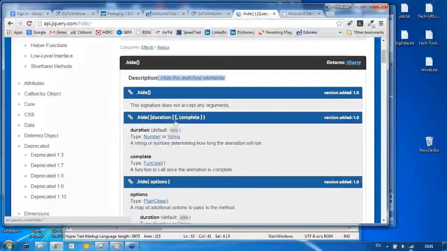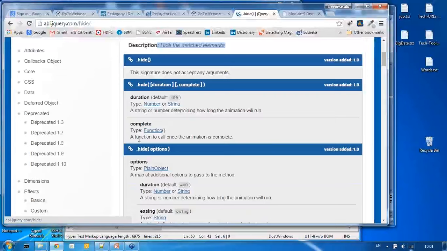And hide also has some arguments. Duration determines how long the animation will run. Then complete, a function to call once the animation is complete. When you give default, the hiding happens immediately. Let's say you want a slow hide effect, then you can specify how long it should take. Currently this number is 400 milliseconds. You can give even slow as well. Once it's completely hidden, if you want to take some action, then you have to specify the second argument, complete. Okay, let me just do that.